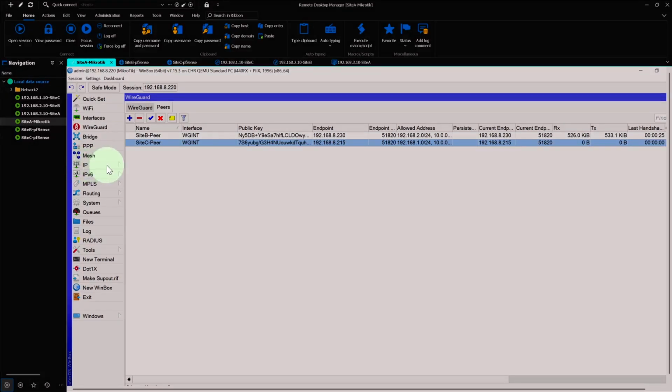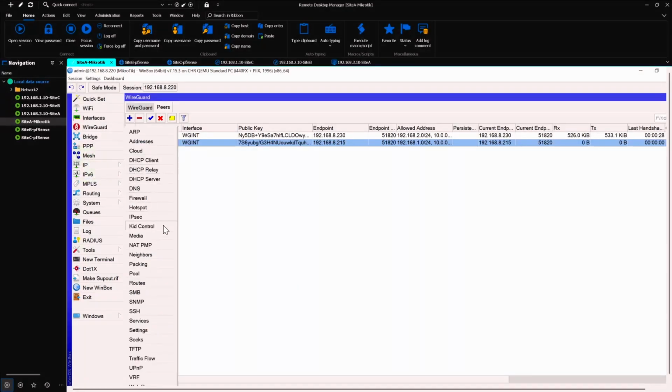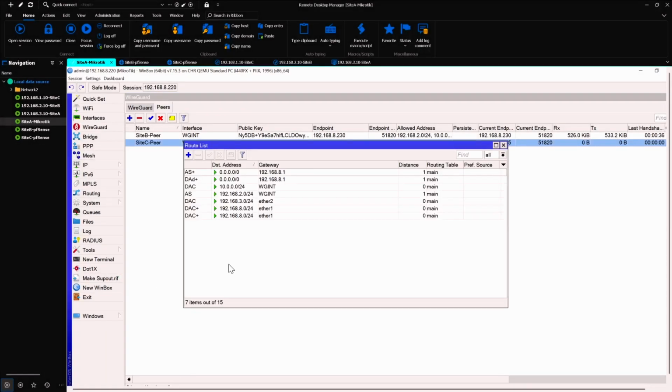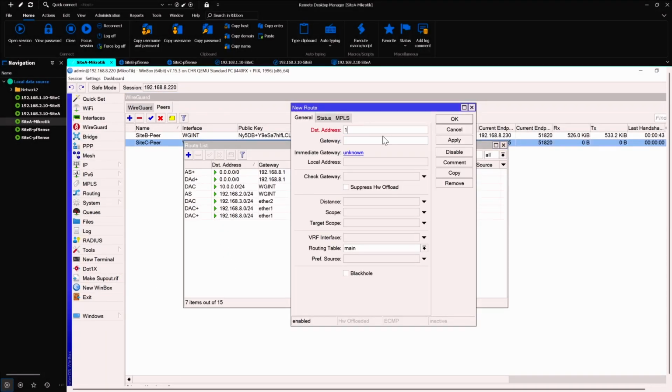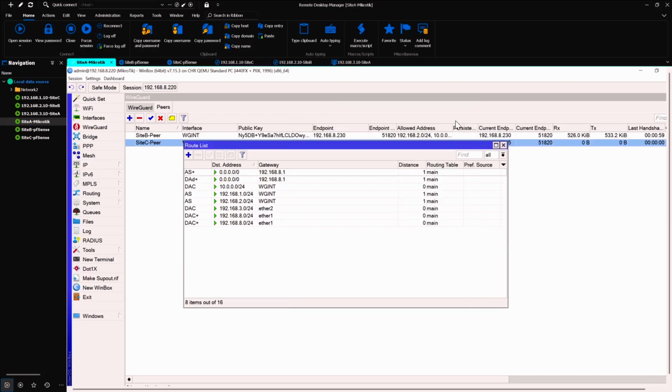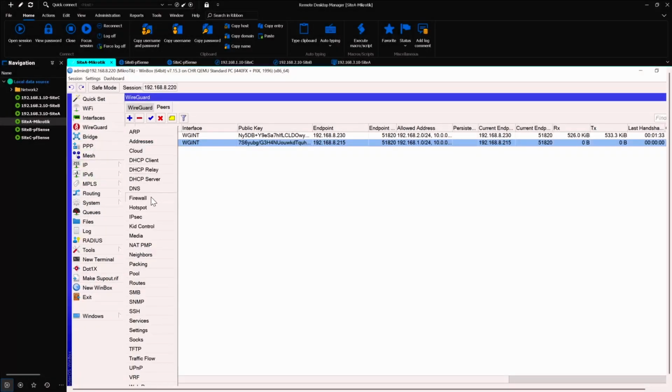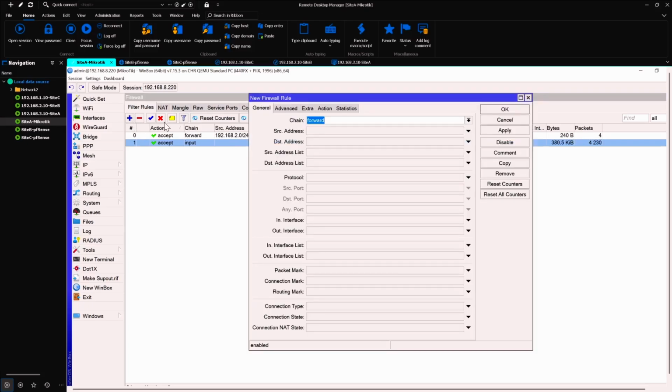Next is to add a static route. Go to IP and select Routes. To reach Site C's network 192.168.1.0/24, the exit gateway interface is WGINT. Next is to add a firewall rule allowing inbound traffic from Site C's network 192.168.1.0/24 to Site A's local network 192.168.3.0/24.